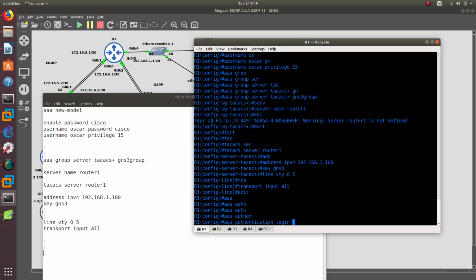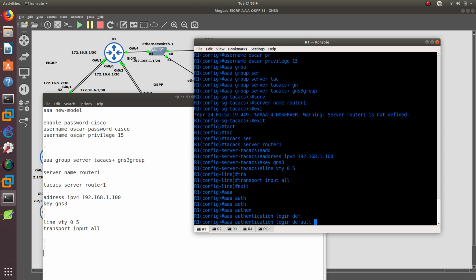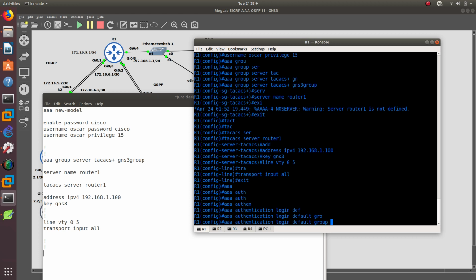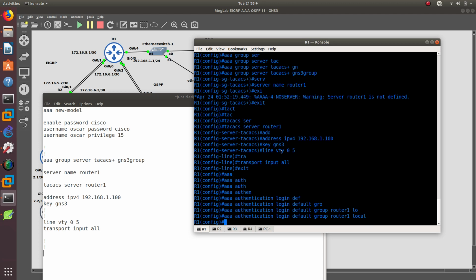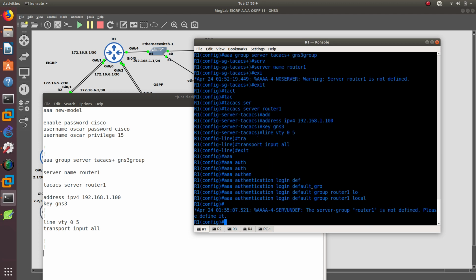We want to enable AAA authentication login as a default, and the group that I want to add is the group which was router1. So router1 for this one. And then if router1 is not available, so if the TACACS server is not available, I want to use local, so the login local, which is going to use the username and password that I configured. Why is it saying that router1 is not defined? Server group router1.